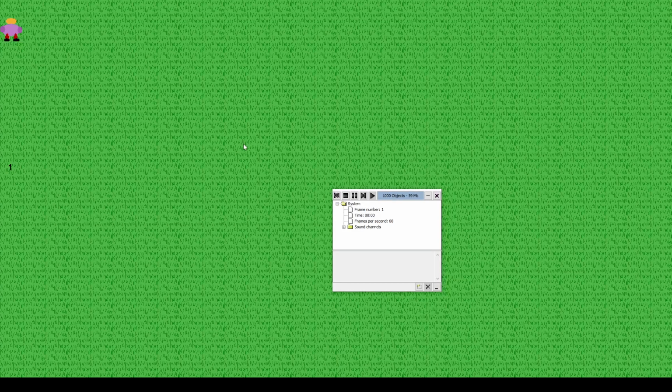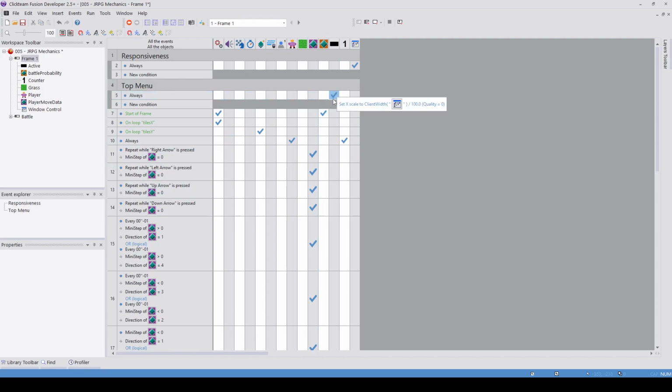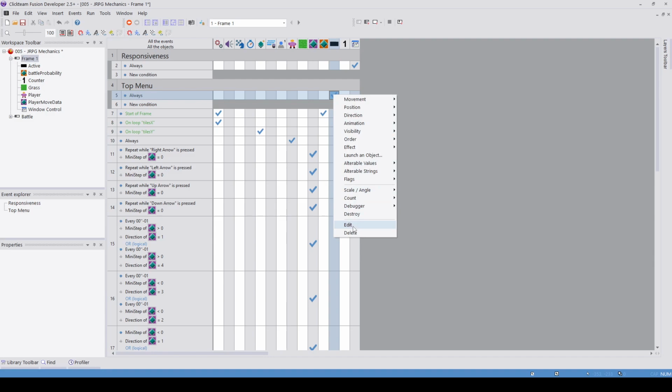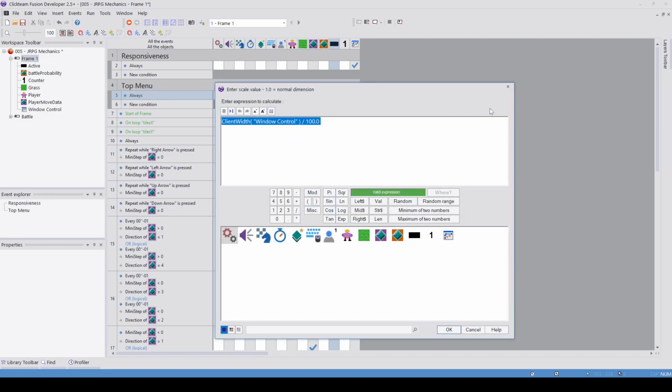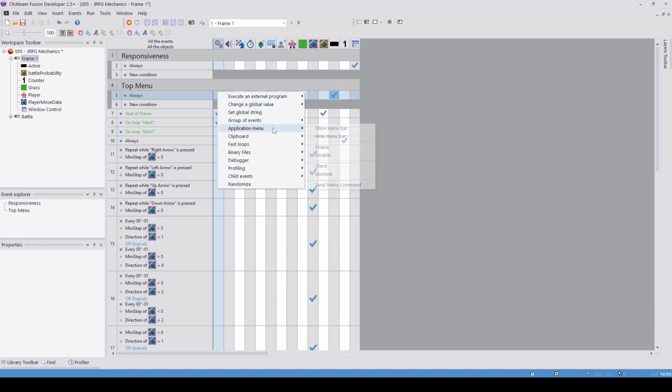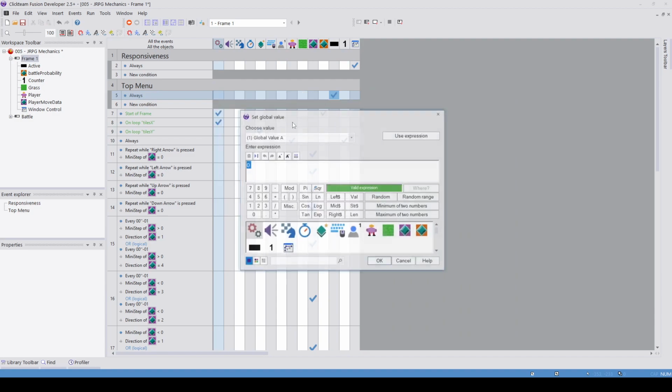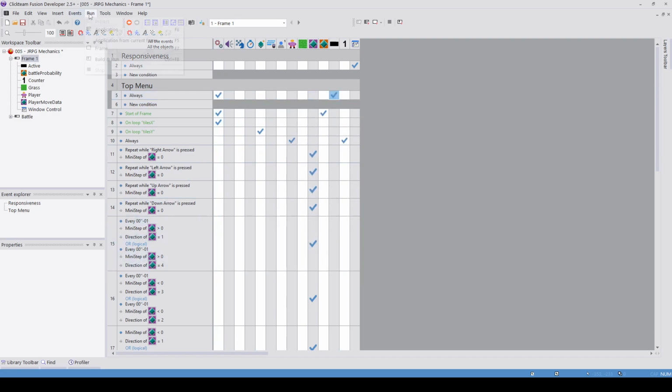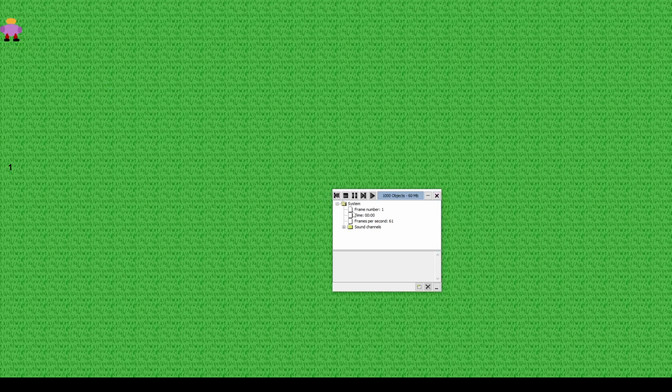Okay. And it has gone. Why has it gone? X scale to client width divided by 100. That's really strange. Okay, so what I do now is I paste that out to a global value so that I can actually read it. So global value A, paste, and let's see what's going on here. I'm sure it's something silly.